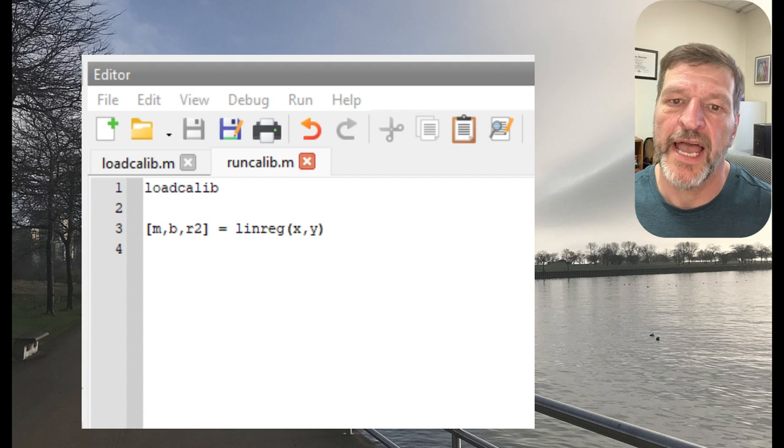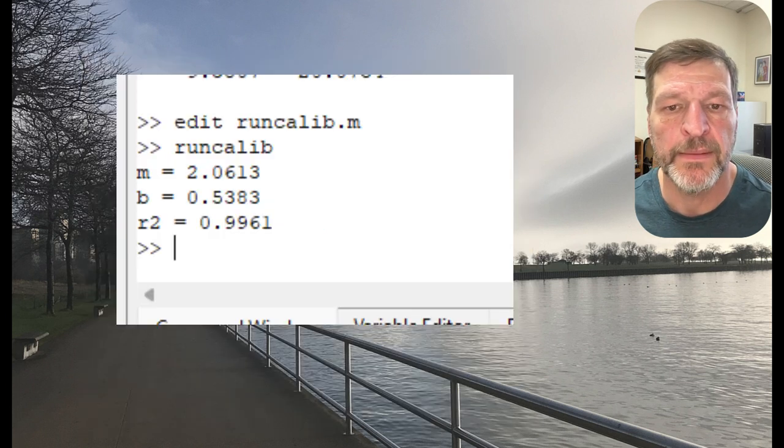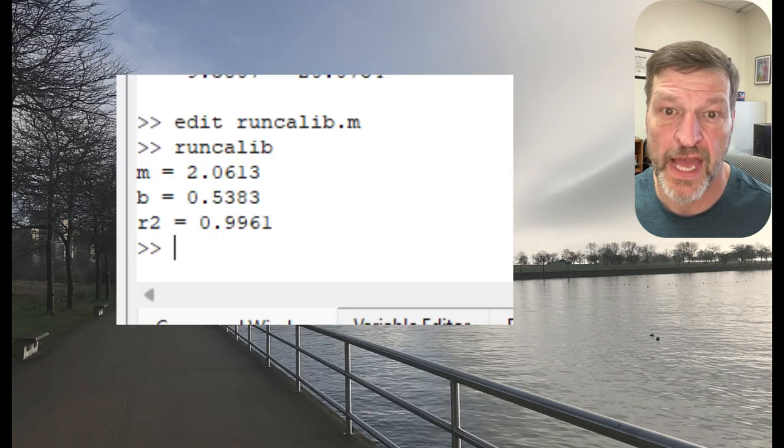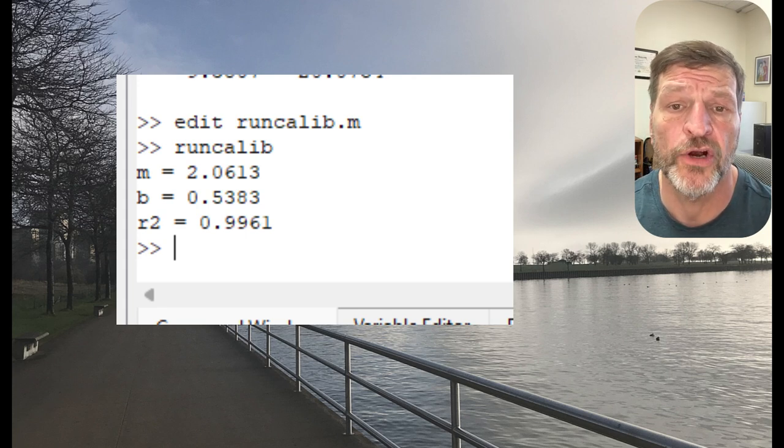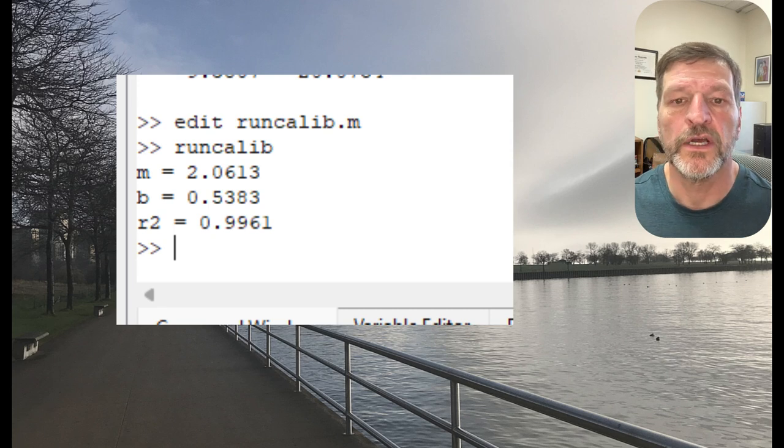Good. So then when I go back into the command window and I type out run calib, it did load calib. It's transparent. Nothing happened. Nothing got printed out, and it just prints out m, b, and R squared of the data, and it's the right answer. What did we learn?